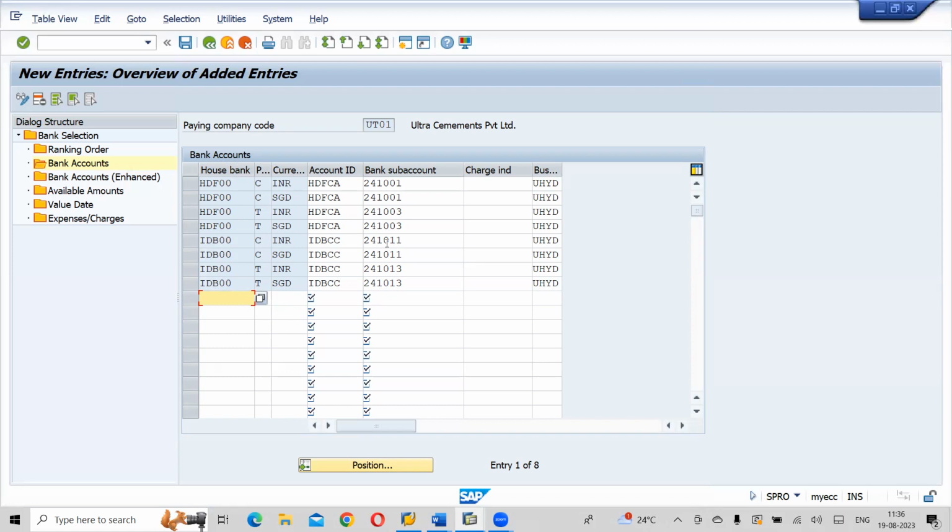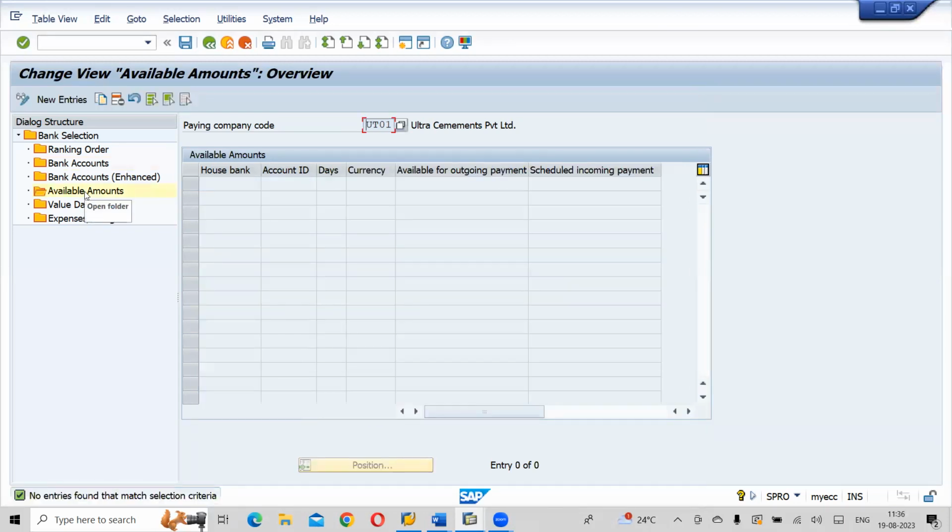Next one. Double click on available amounts. If at all a bank account has been changed or enhanced, then we need to select this SBH, change to SBI, Citibank, now merged with Axis. If it is that kind of case, then we need to change here, but it's not required now. Okay. So here, available amounts. Click on new entries.